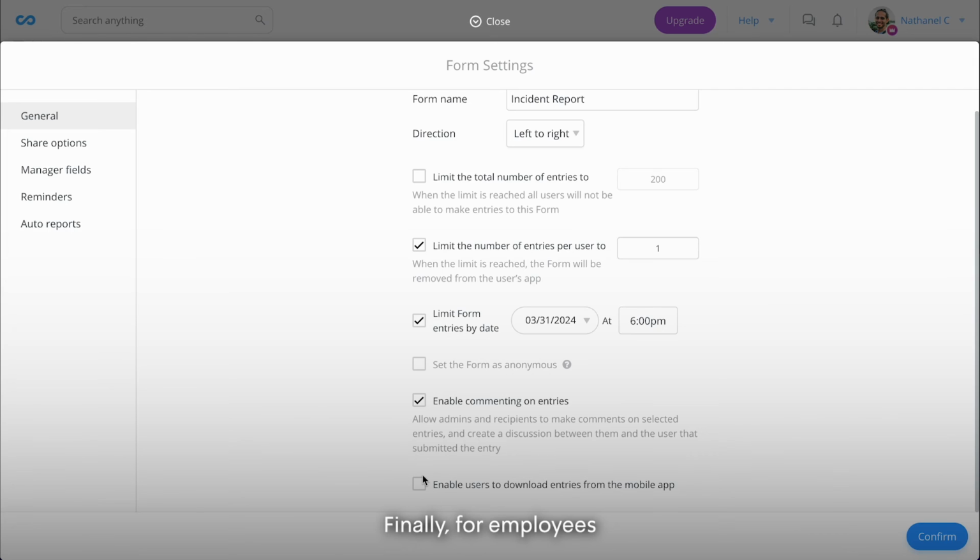Finally, for employees who need to share submissions with a client, for example, that they have just visited and completed a service with, you can check the final checkbox and allow them to download the entry as a PDF that they can share.